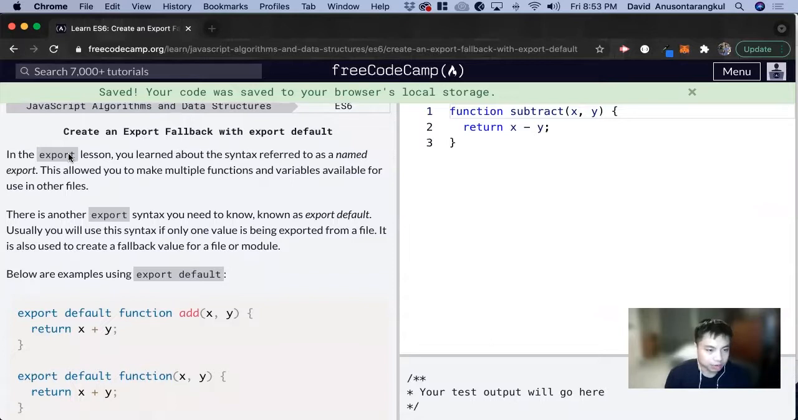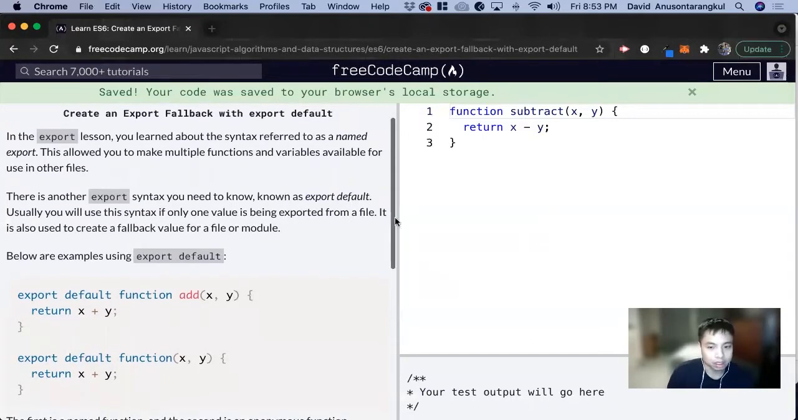So in the previous lesson, we learned about export, and that's when you have a JavaScript file and you want to export the variables, the functions, so that other JavaScript files have access to it. And there's also another syntax you can do, which is to add an export default, adding a default after the export. And usually you want to do that when there's only one main value that you want to export. And it also creates a fallback value for that file module too.